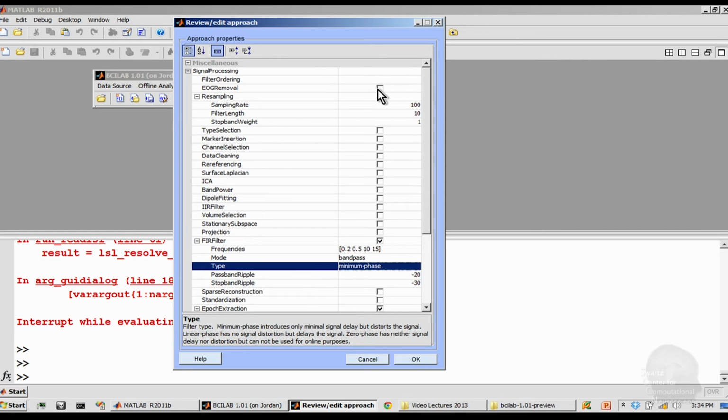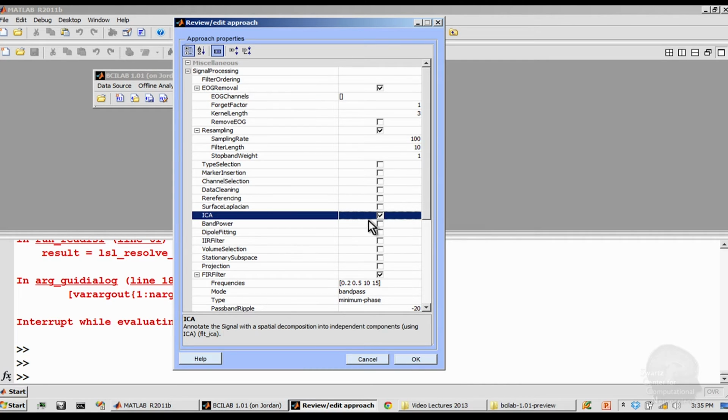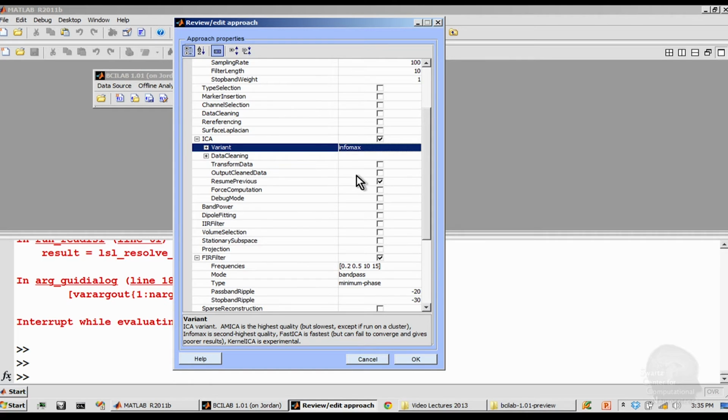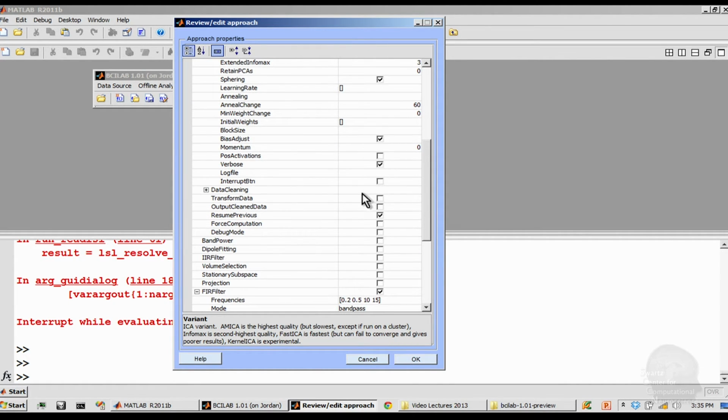And then you can say, OK, I also want to remove EOG artifacts, I artifacts. This is a regression technique. So I turn this on. And I could decide which channels I want to use as I artifact reference channels and so on. Or say, oh, I also want independent component analysis. So I'm operating on components, and I want to use Infomax. And then you have the Infomax parameters here, and so on.